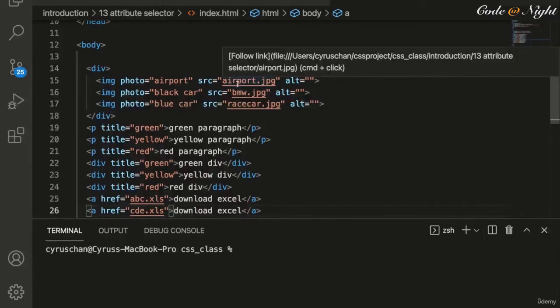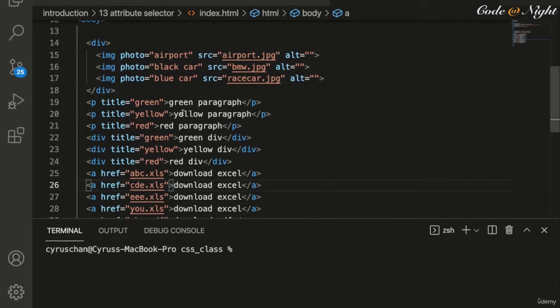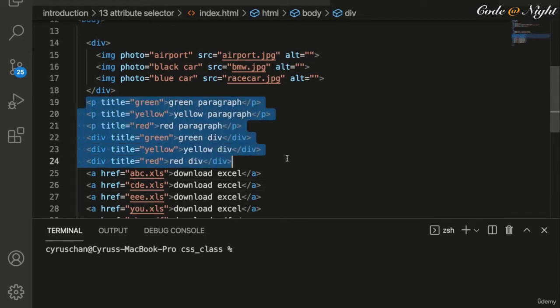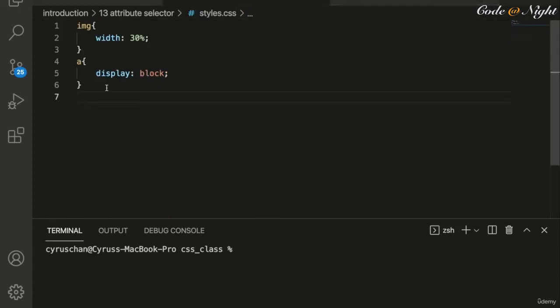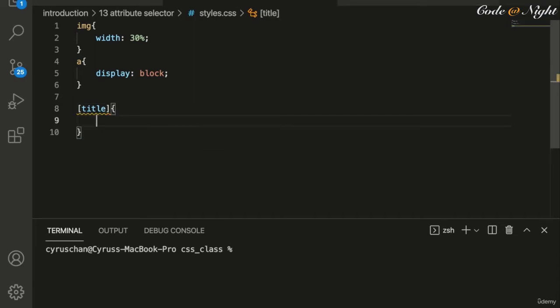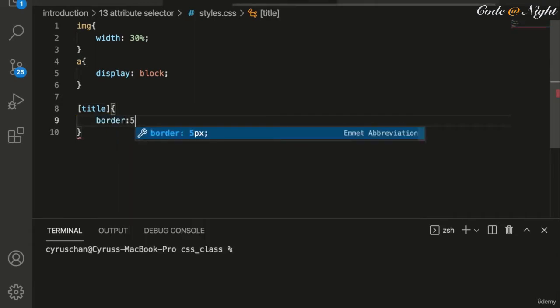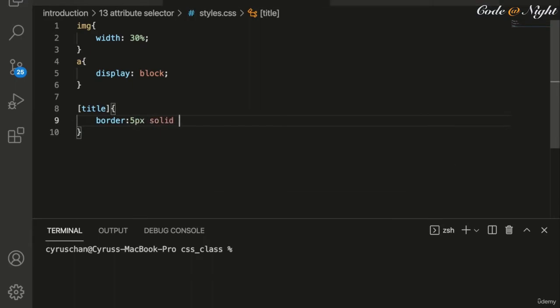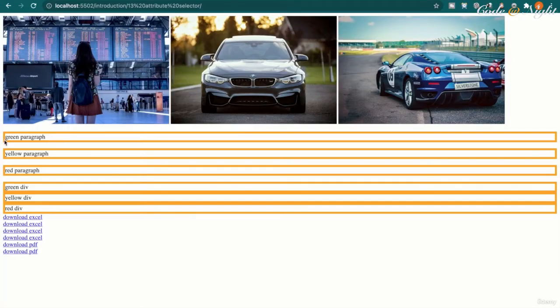If we look at the index.html, we can see both paragraph and div have the attribute title. If we want to select these, we can go to the CSS and add a square bracket and type title. Then we use a curly bracket and type border 5 pixels solid orange. Now you can see both paragraph and the div are circled by the orange borders.